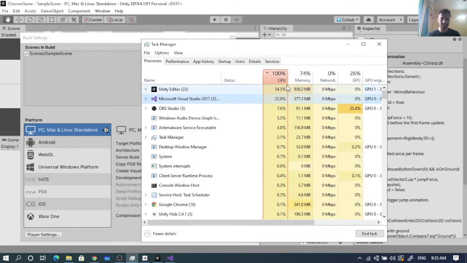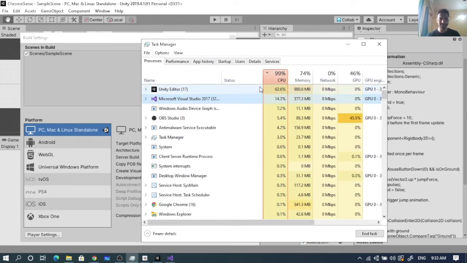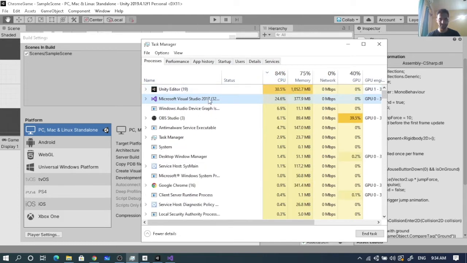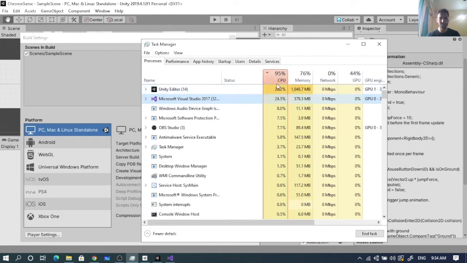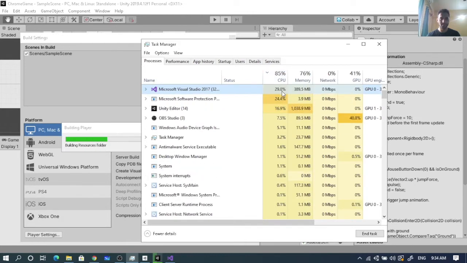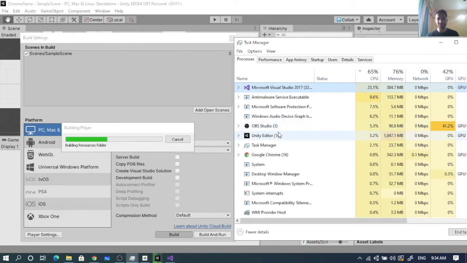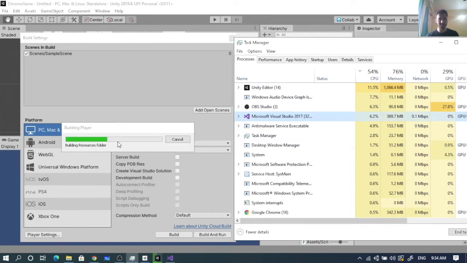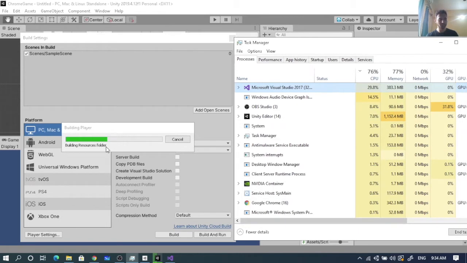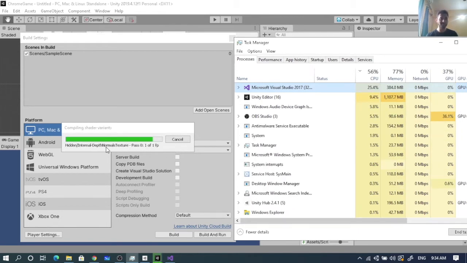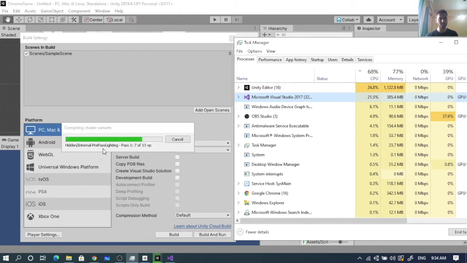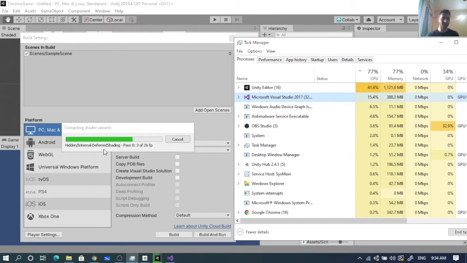CPU used. So while making the games, it uses the CPU the most. And this is a very basic game. You can see that this is a very basic game. We have not added lots of fancy assets to this game. And even so, the build will take some time. If you use lots of unnecessary fancy assets, the build will take a lot of time if your computer hardware is not very good.